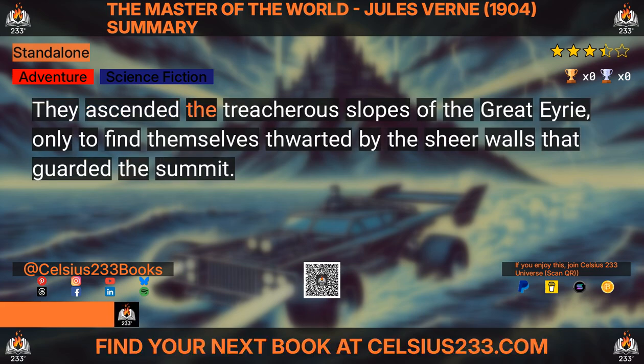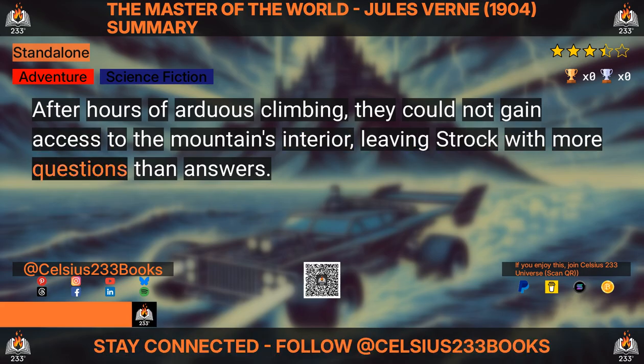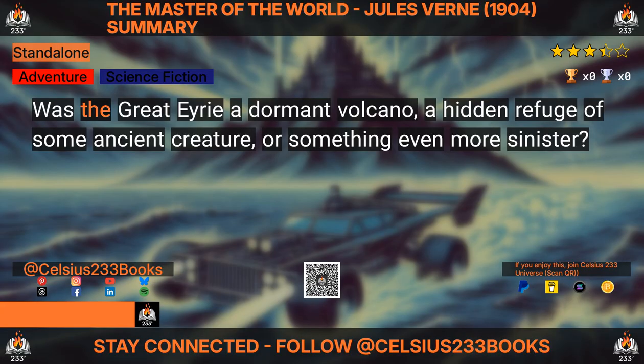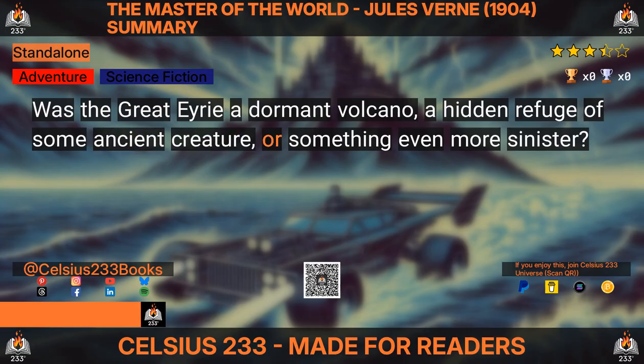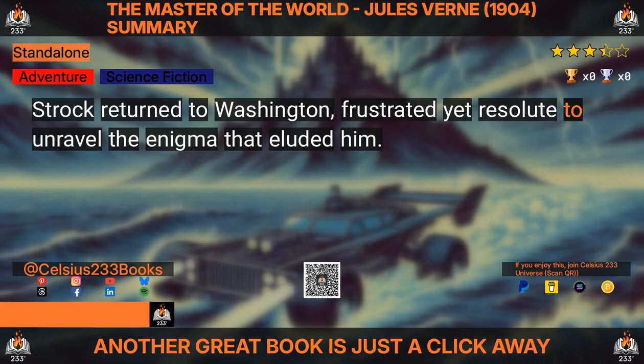They ascended the treacherous slopes of the Great Eyrie, only to find themselves thwarted by the sheer walls that guarded the summit. After hours of arduous climbing, they could not gain access to the mountain's interior, leaving Strock with more questions than answers. Was the Great Eyrie a dormant volcano, a hidden refuge of some ancient creature, or something even more sinister? Strock returned to Washington, frustrated yet resolute to unravel the enigma that eluded him.